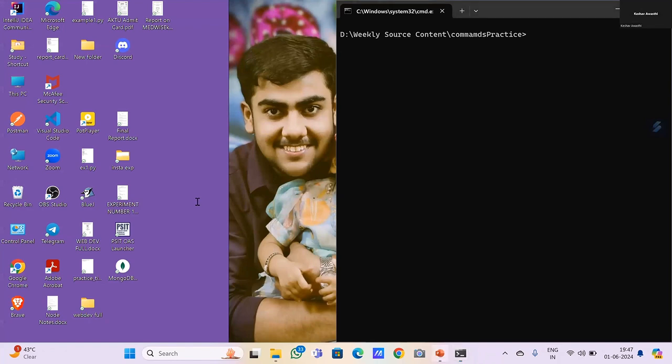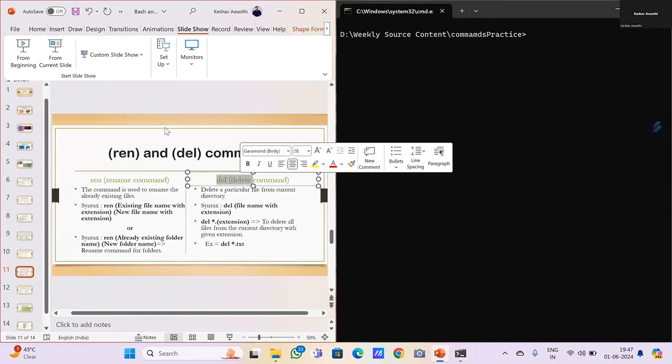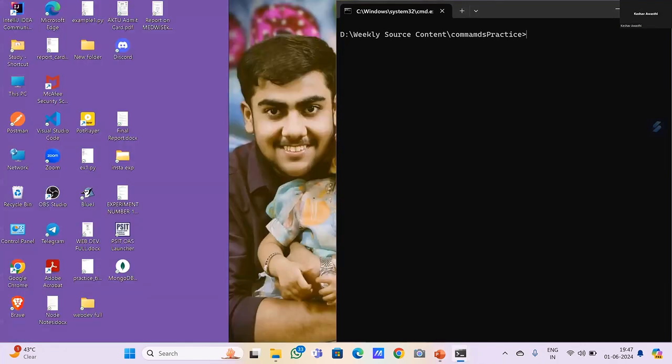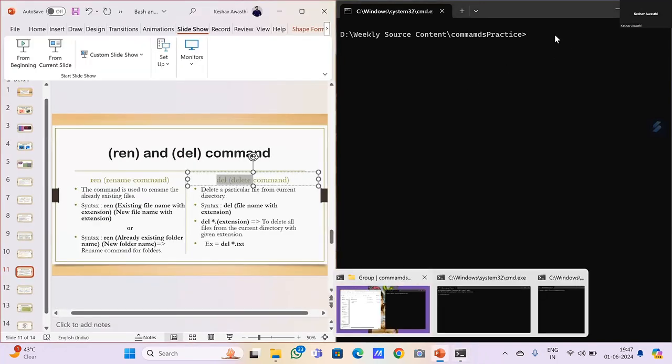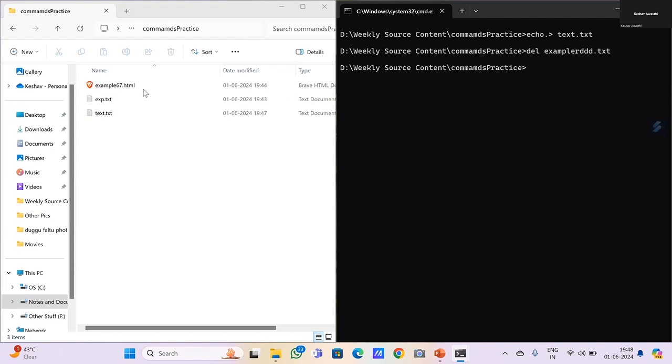Now the next command is the del command, which is the delete command. Let's say I want to delete a file. Firstly I will create one more file with the echo command, echo dot, let's say the name of the file is text.txt. So the fourth file is here, text.txt. If I want to delete a file, I use the del command and then the file name, and if I press enter, you can see this file will be deleted.